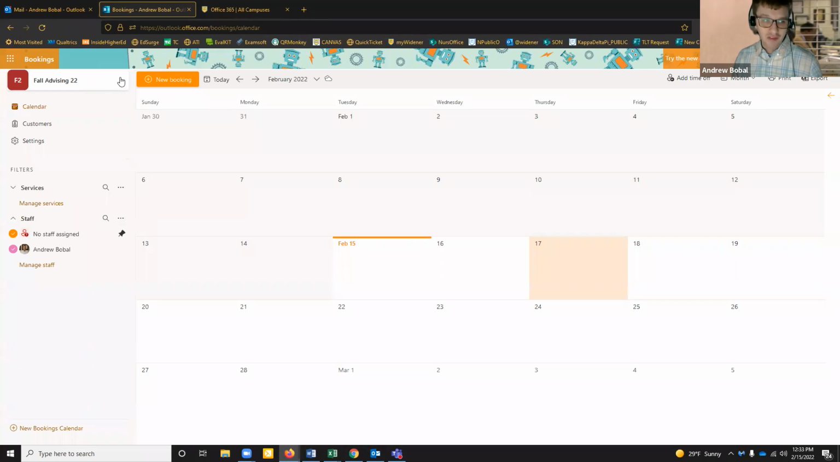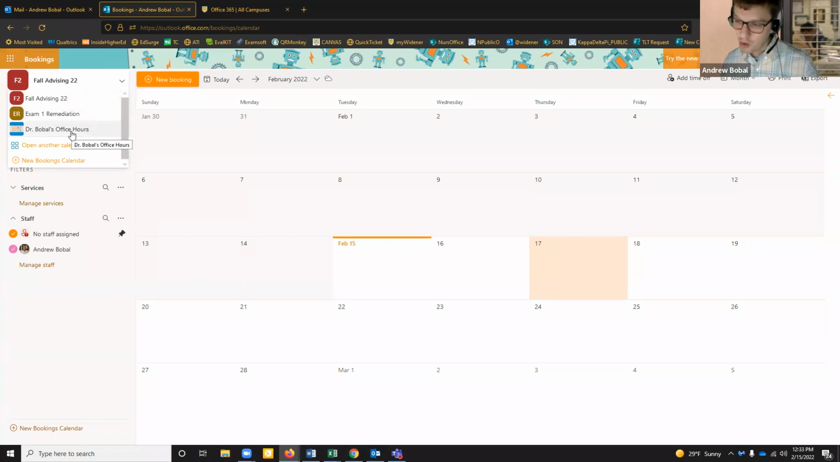You'll see in my top left-hand corner, I now have my 3 calendars. I have my fall advising 22, my exam 1 remediation, and my Dr. Boble's office hours. All their own calendars, all their own time frames, all their own services, but they are all looking at your calendar that is in your office account, right? So again, right back to our main point.